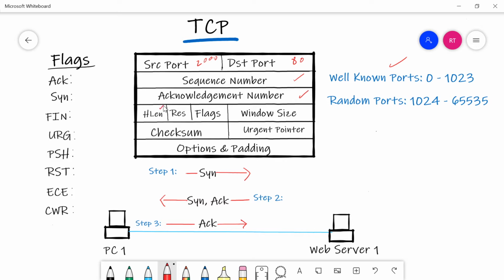Then you have your header length, you have some reserve fields, and you have flags. Flags are important, and we'll get back to that in a second. Then you have your window size. Window size is used in flow control, and it's basically how much data the sender is willing to accept from its peer before the peer needs to stop and wait for an acknowledgement. Then you have your checksum.